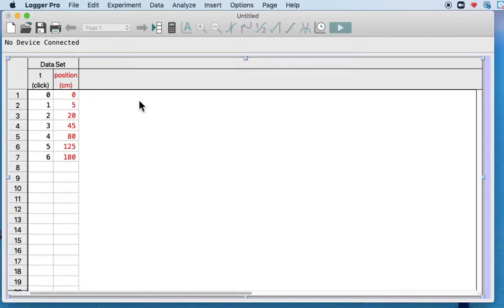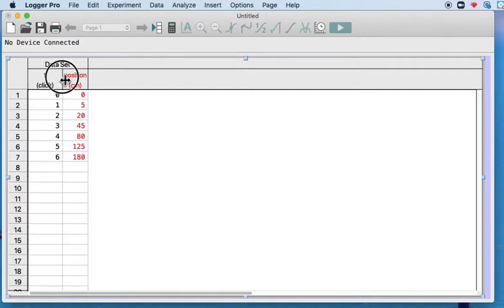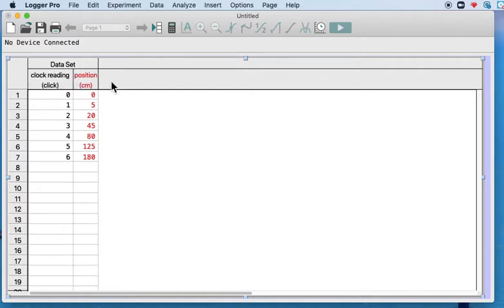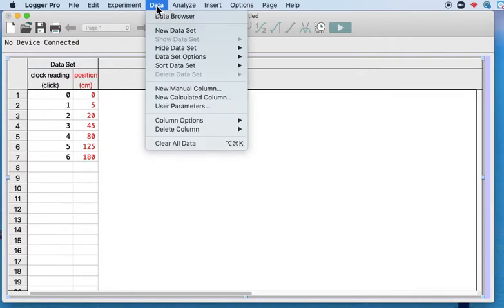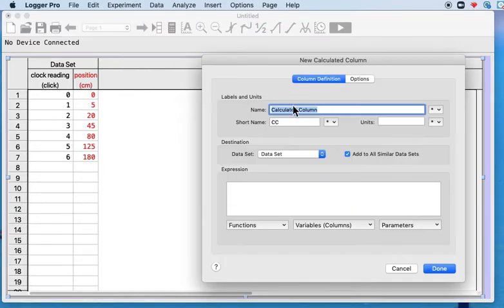Now we're going to make the rest of the columns that we need to make all of our graphs. We need to make a position-time graph, a position-time squared graph, and a velocity versus time graph. To make the clock reading squared, go to the data menu. There are two kinds of columns here. What we've just done are called manual columns, where you type the data in. We're going to make a calculated column because I'm going to calculate it using numbers from the other columns. This is going to be called clock reading squared.